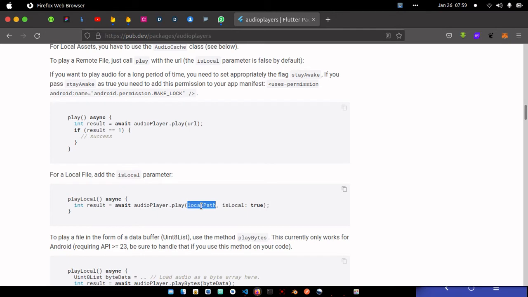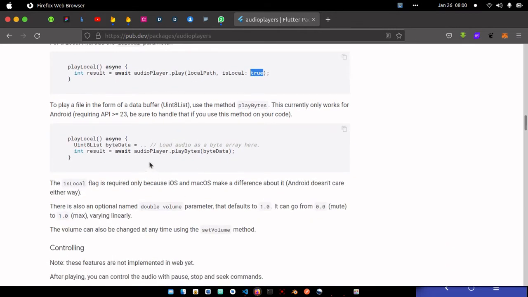Let's assume you already fetched that local path using path provider in your Flutter app. So you just pass the local path here and set is local to true. You can see this one by default is local is false, that's why it's playing through URL. But if it's local, you set it to true, then it will know how to process it and play it for you. Then this is if you are using byte data.